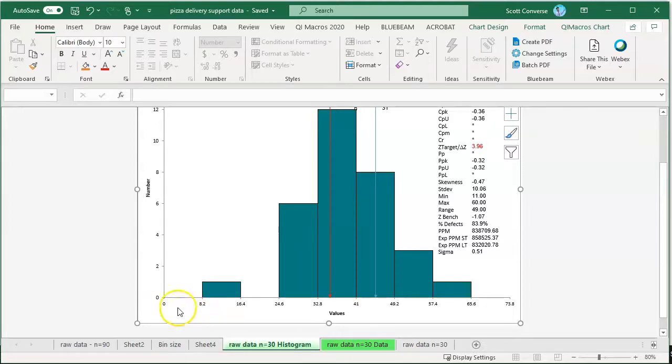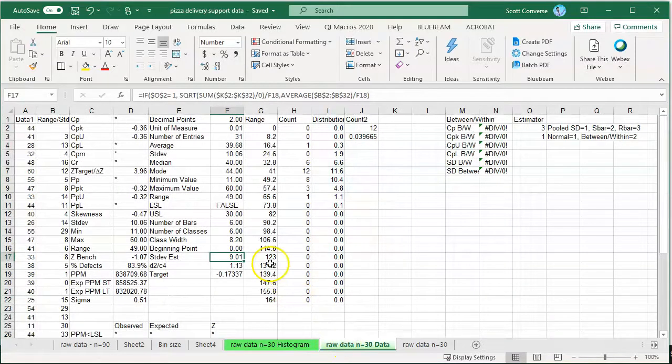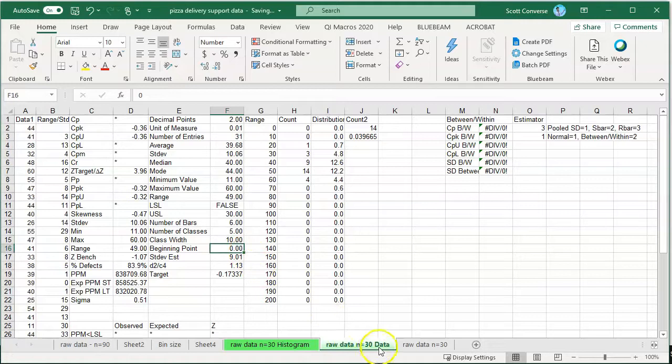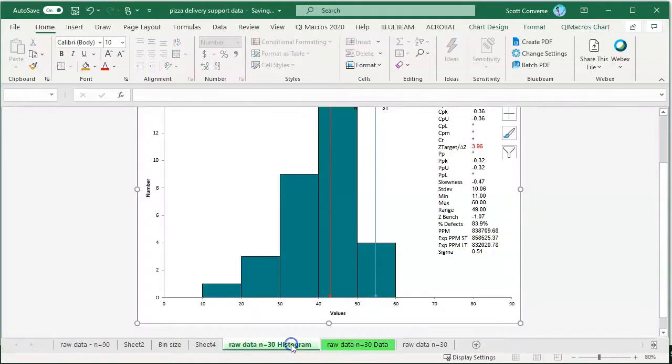Looks like we've got bin sizes of 8.2. I'd like to change that to make it a little bit more business friendly. So I'll go back to the data tab, and where I make that change is in the class width field setting. I'm going to change from 8.2 to, let's go with 10 minutes. And now let's take a look at what happens to our histogram. And now we've got bins that are a little bit more business friendly.